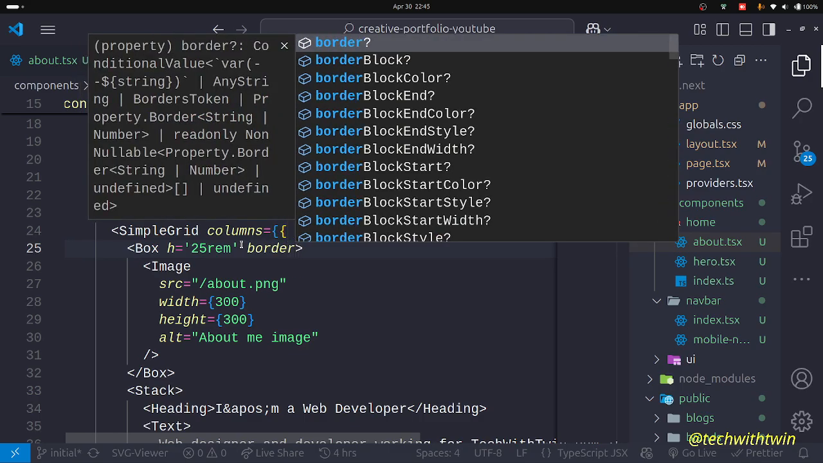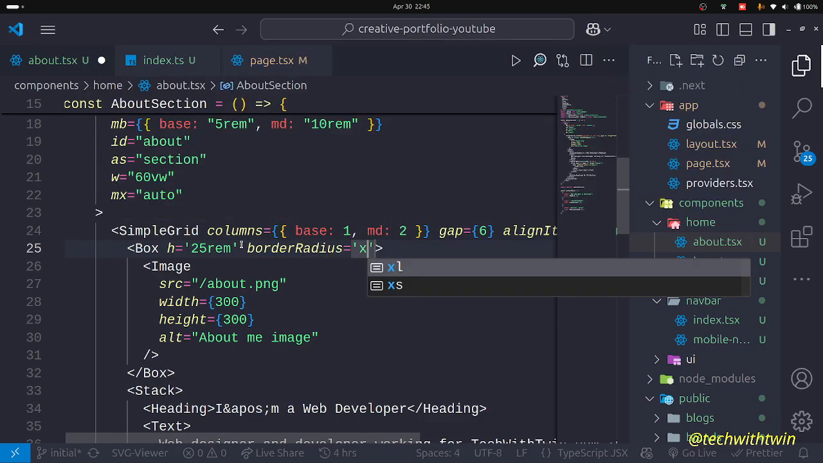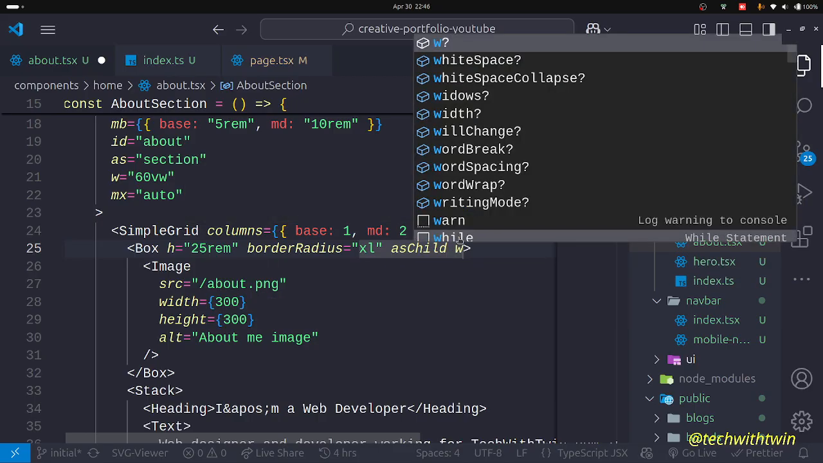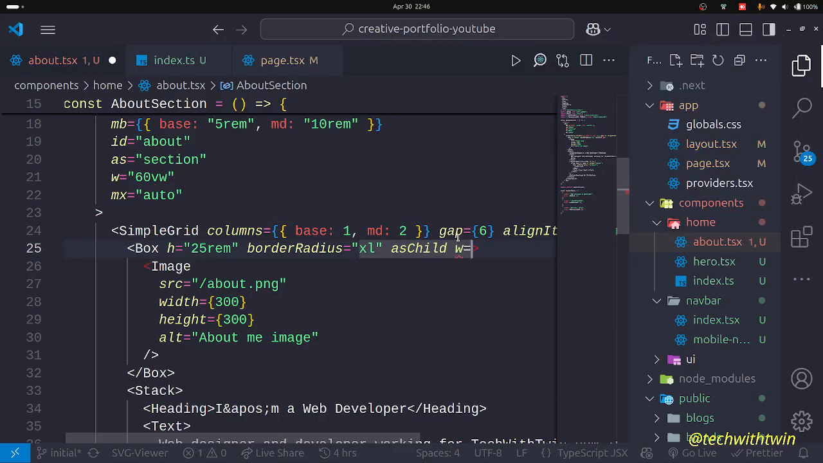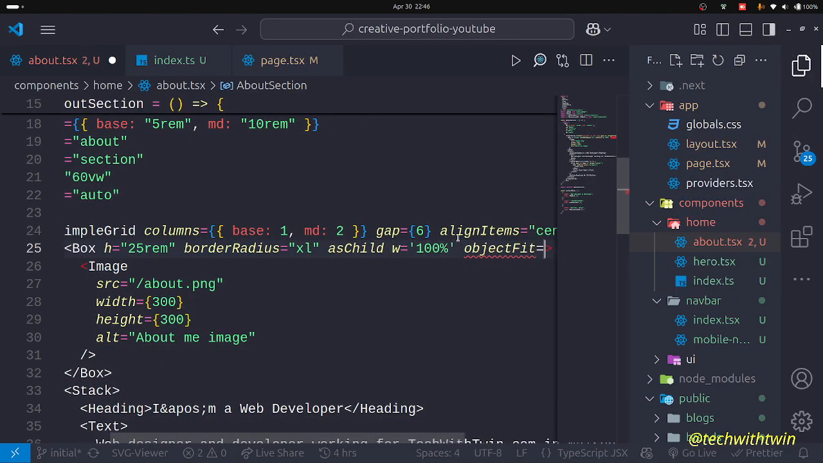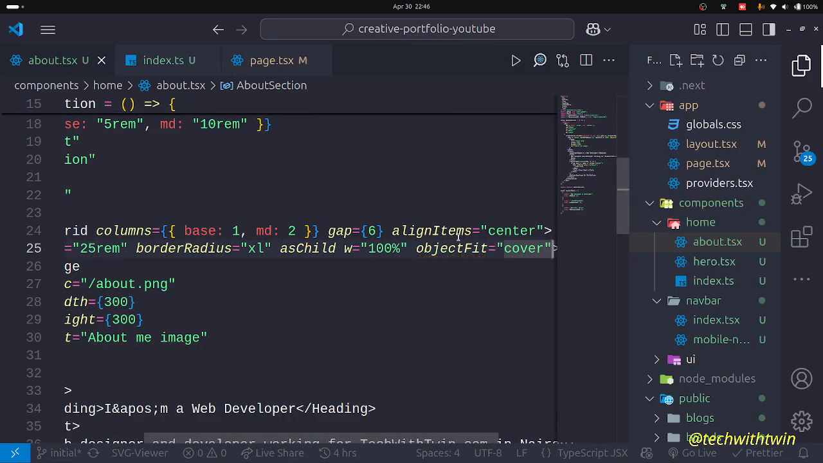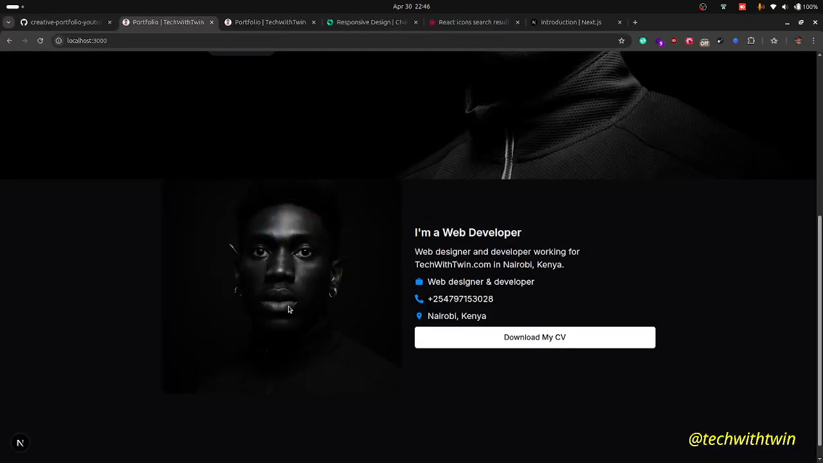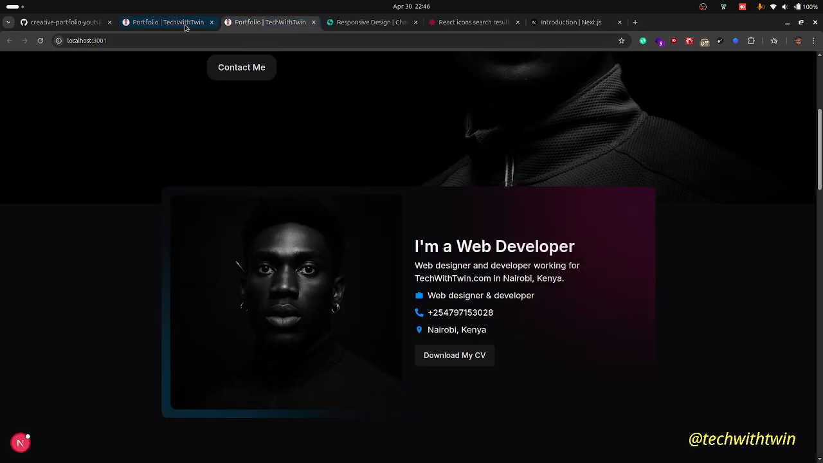It has a border radius of extra large. And then this one, because we want all these properties to be merged to the image, we can say as child. And then we can give it a width of 100%. Then object fit of cover. We want the image to cover the whole section we just give it. And if you go back, everything now starts to look exactly similar.